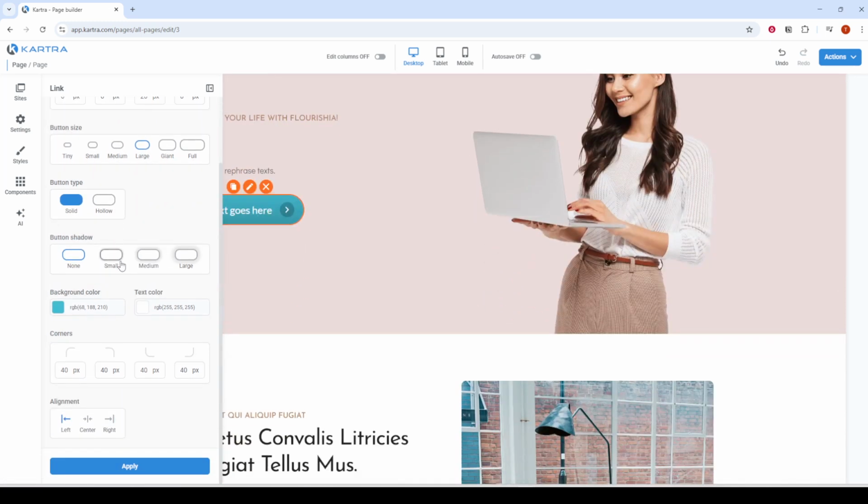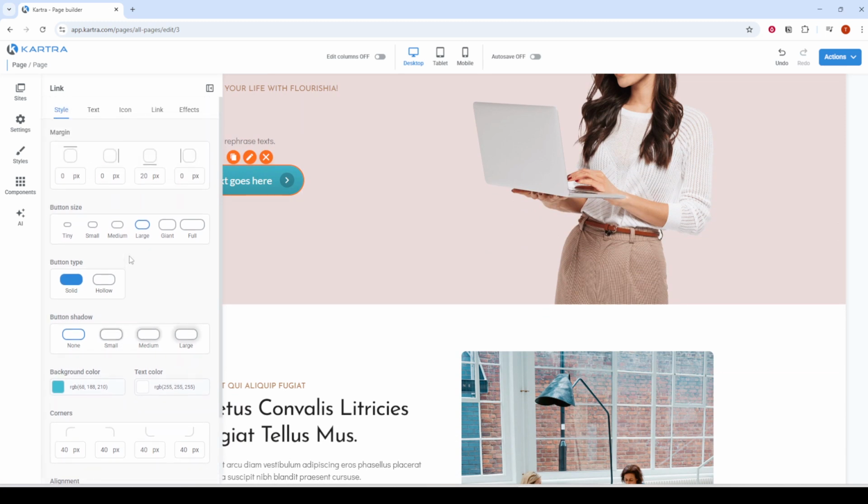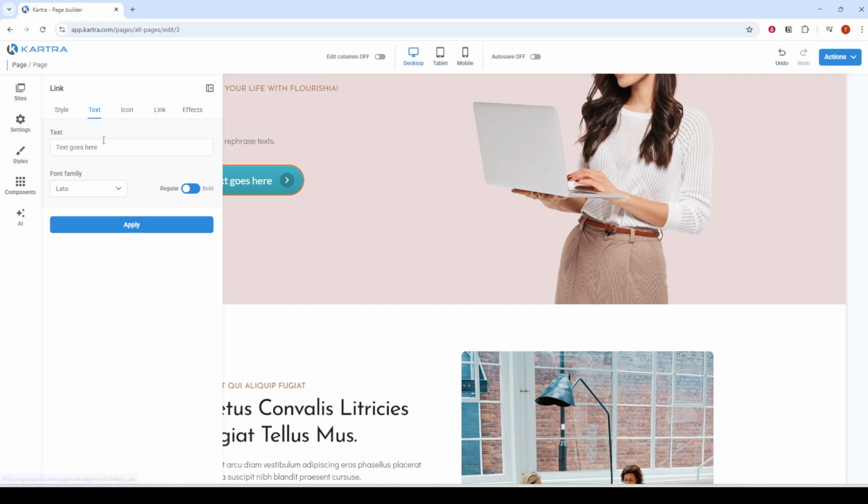Update the label with clear, action-oriented copy like Get Started or Download Now. Adjust the style to match your brand, tweak the color, size, font, and corner radius, and set alignment so it sits exactly where you want it.